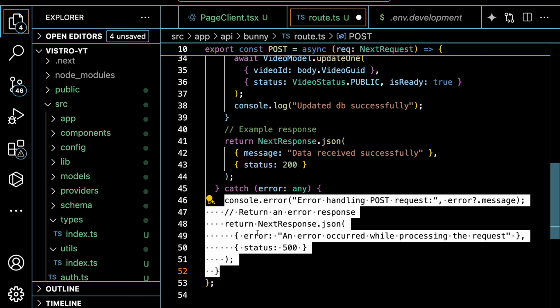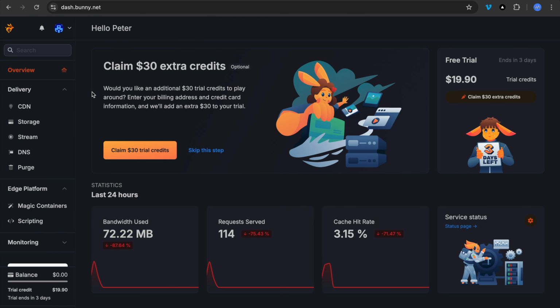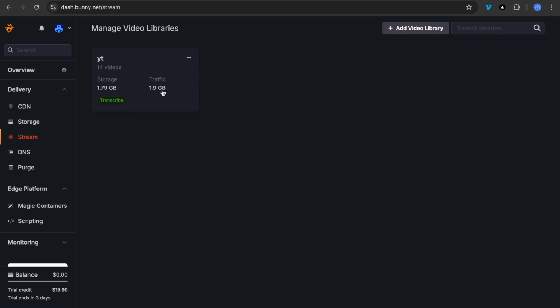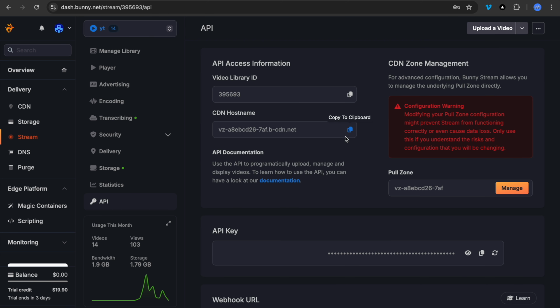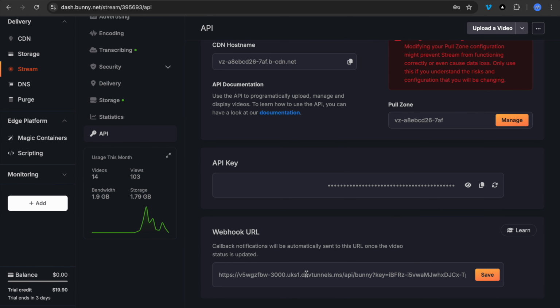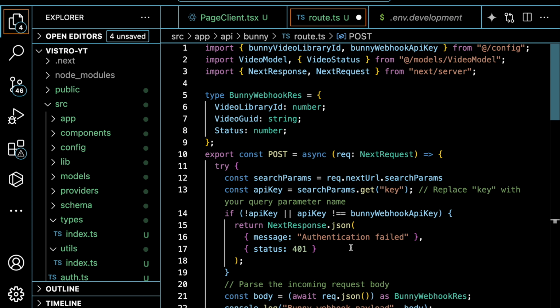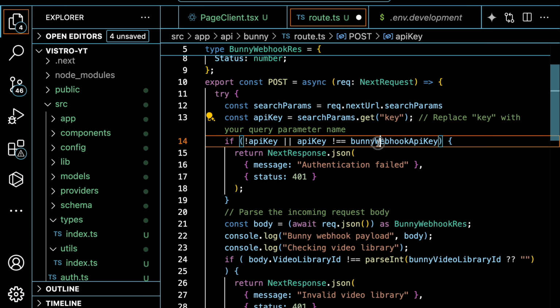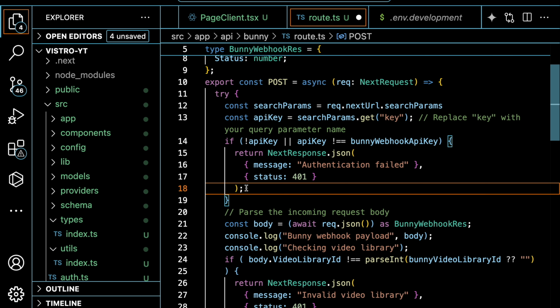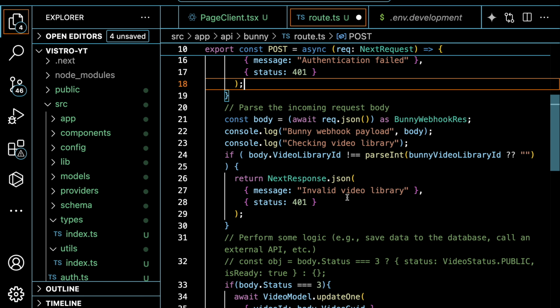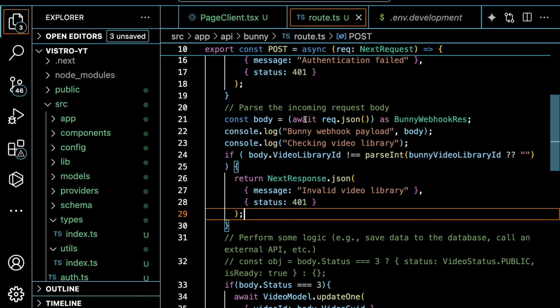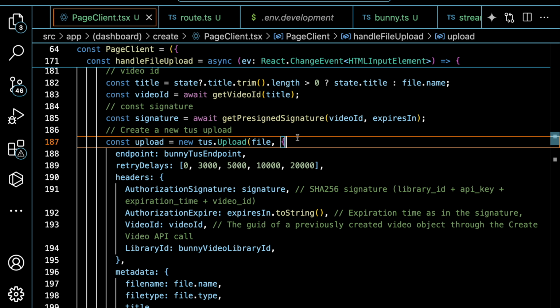Let me show you the webhook within Bunny CDN. If you go to Stream, click on your video library, and click on API, if you scroll down you will see the webhook that we provided. This is our webhook, and we provided a key in the URL query params. This is the key we access and check whether it matches the one we have configured in our application. If it matches, we go ahead and update our video. This is how we handle file upload within Bunny CDN.